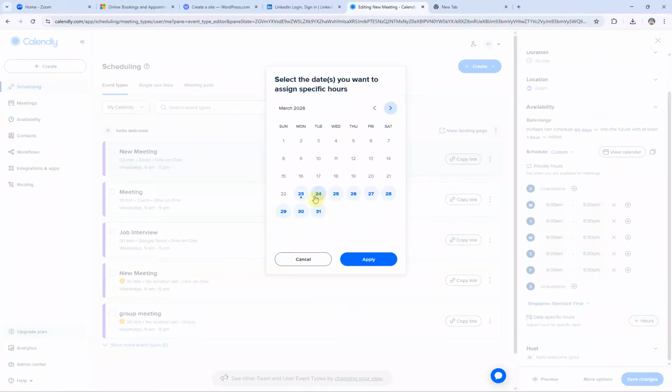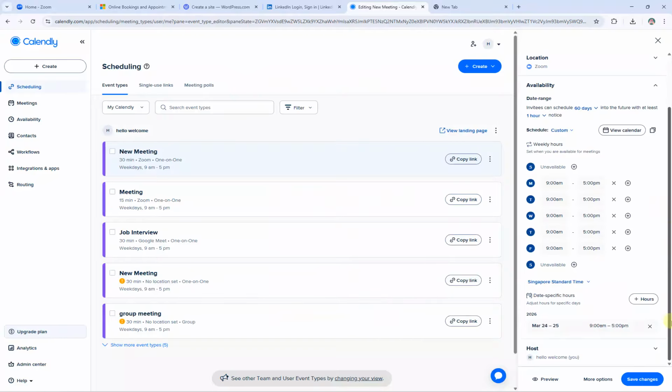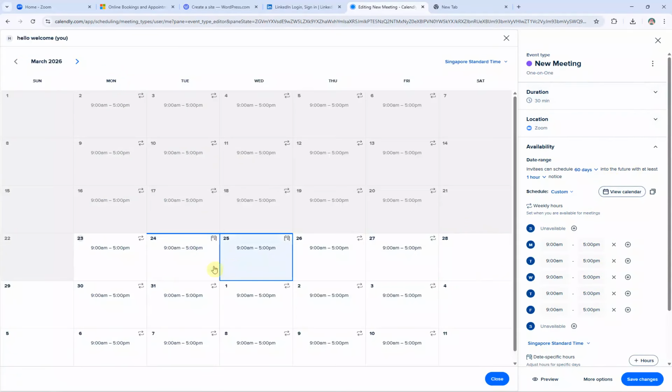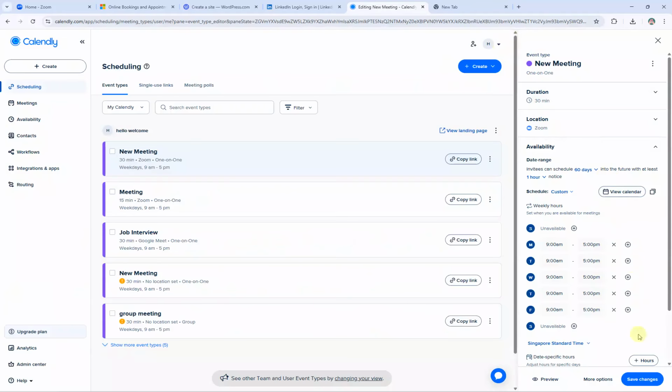If you want to apply these changes to multiple event types, consider using the availability settings under your account settings. Click on your profile picture in the top right corner, select availability, and make your changes there. This will set a global availability that can be inherited by all event types unless specified otherwise.